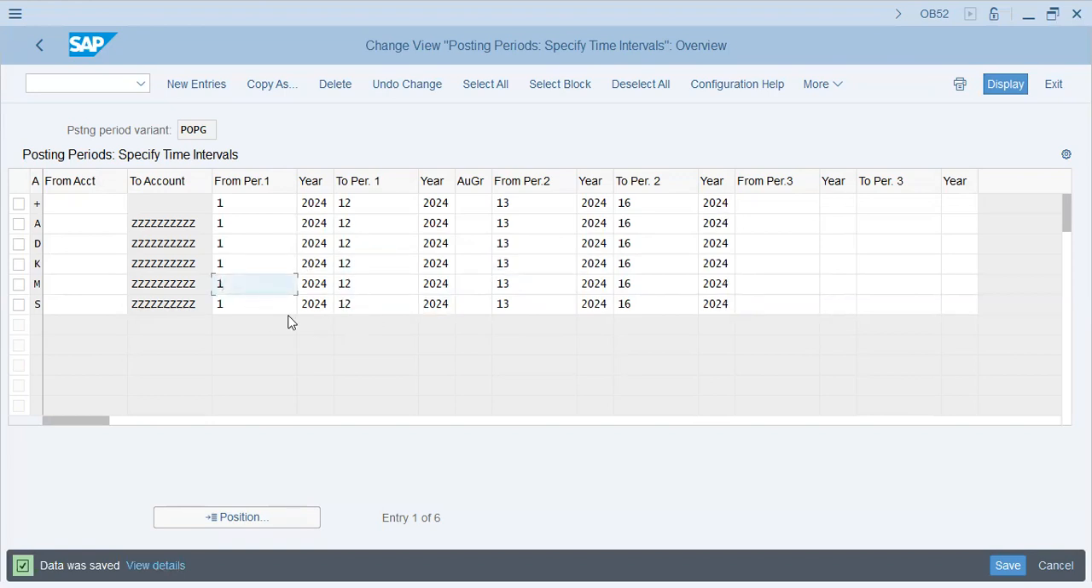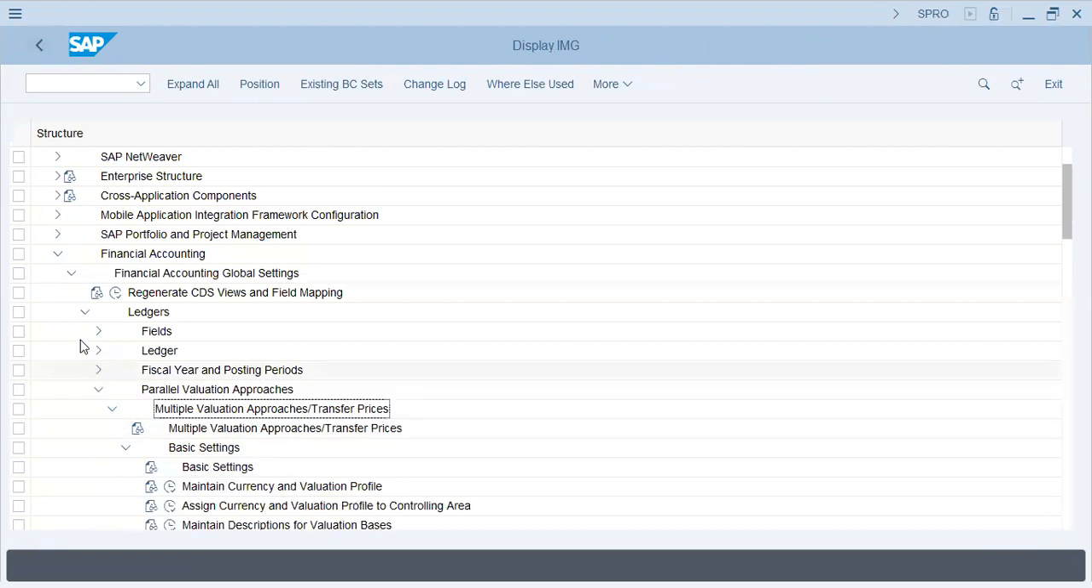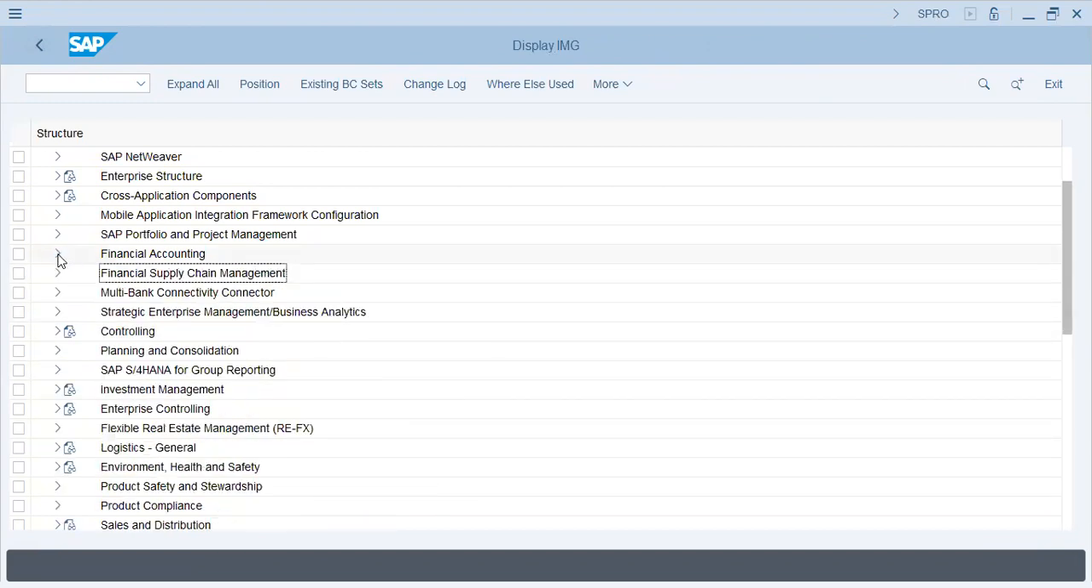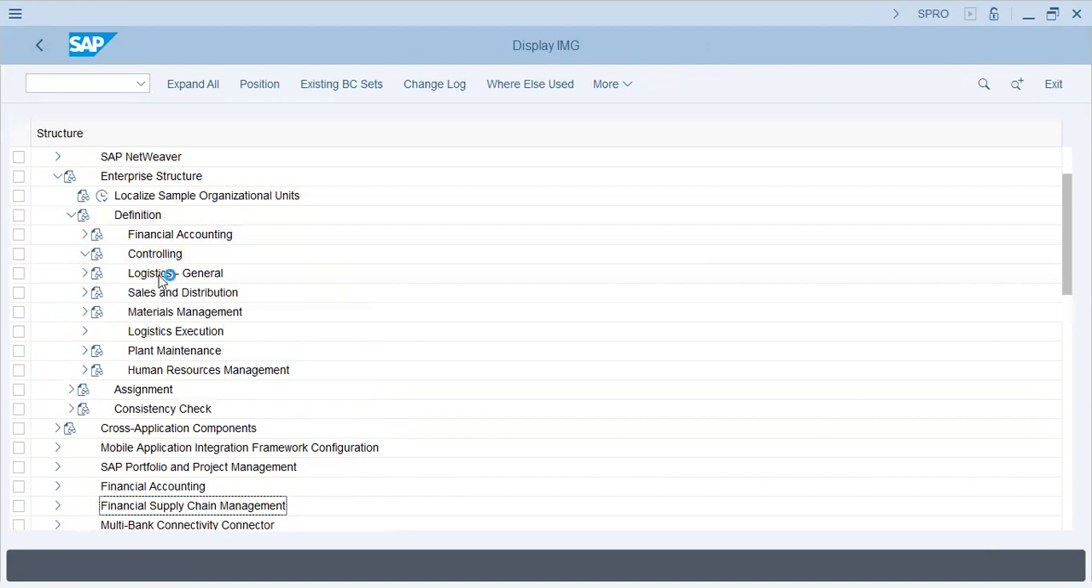Ideally, the standard is to only open one period. That is what the standard is. But since this is a practice session, that's why. So adjustment months 13 to 16 of 2024. This is very, very important because you cannot proceed forward without this. Next, very important, is enterprise structure, definition, controlling.